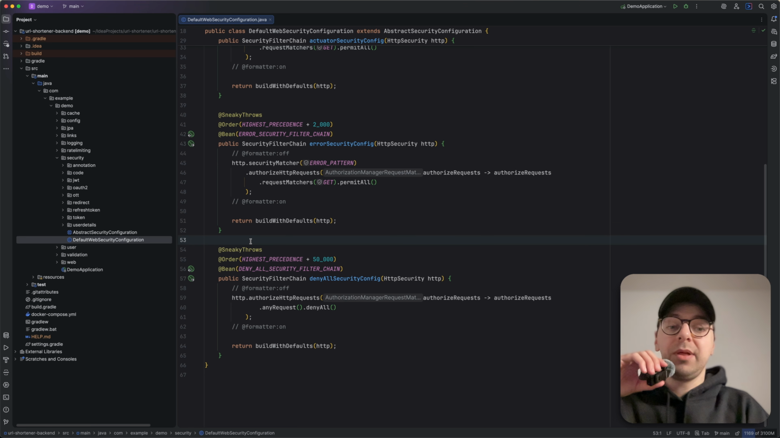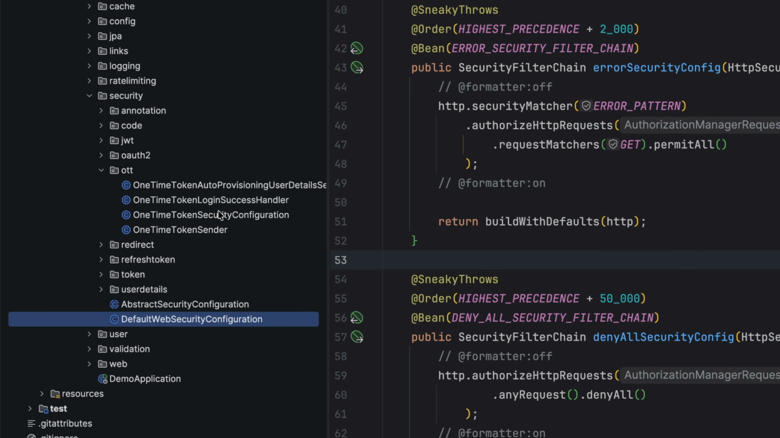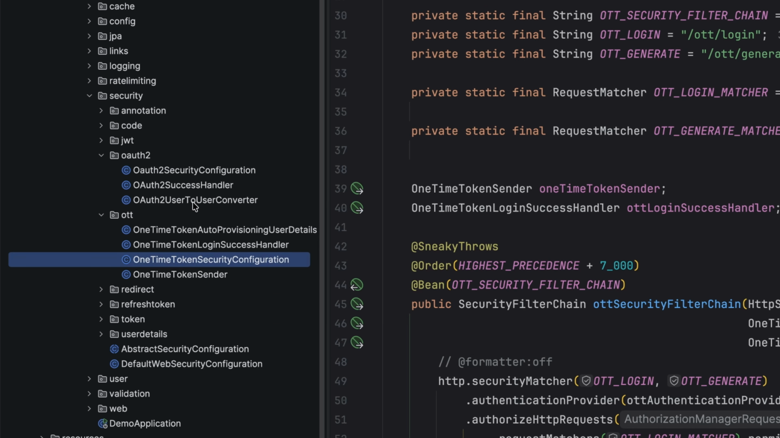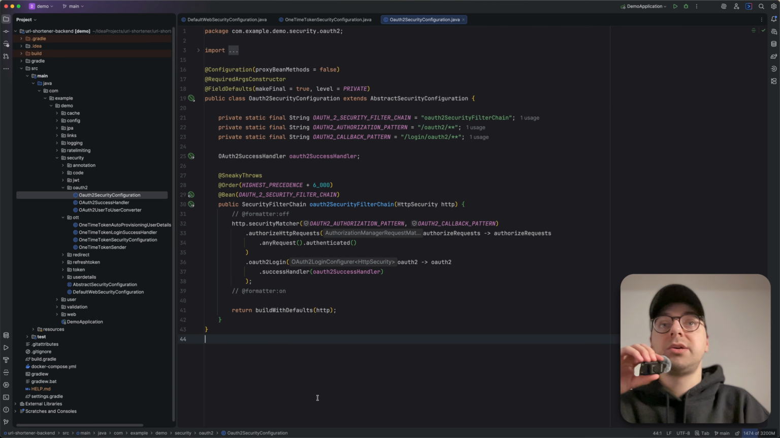Since our application supports 2 ways a user can log into the system, I have dedicated configuration for magic links, which in Spring Security is called one-time token, and the same for Google OAuth 2. Let's start with this one because it seems a bit easier to digest.